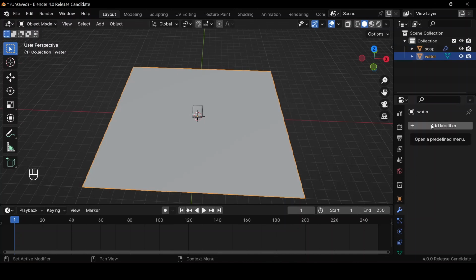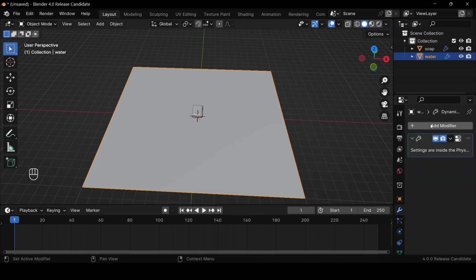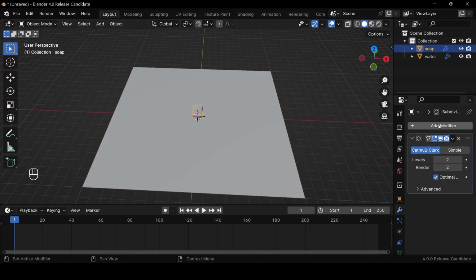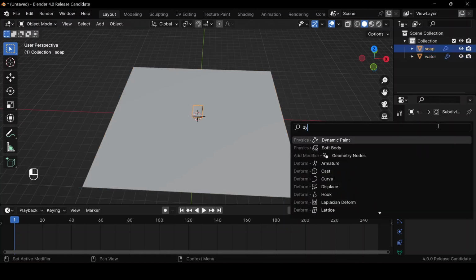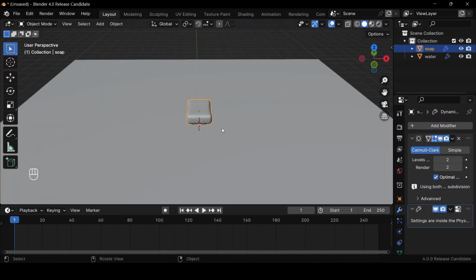What I'll do is I'm just going to come to my modifiers panel here again, and then we're going to be adding in a special modifier, which is the dynamic paint. So adding the dynamic paint modifier to the water as well. Select the soap as well and then just type in the dynamic paint. Okay, cool. So we have the modifier applied to both right now.